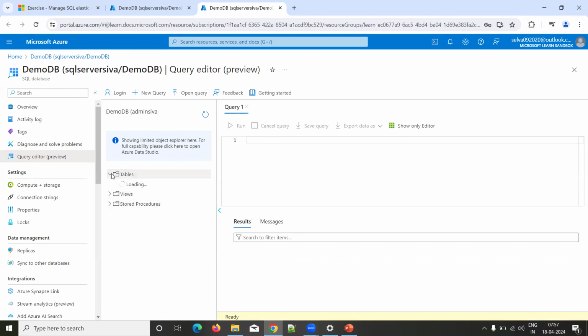Here I can create my tables. As of now, I don't have any table, so I'm going to create one. For creating the table, the query is: CREATE TABLE, then the table name. Inside that, you have to mention the column details along with the respective data types. So customer, it's going to be integer.